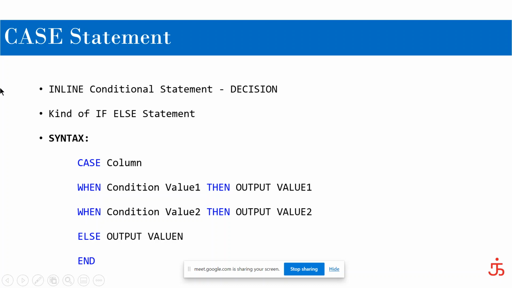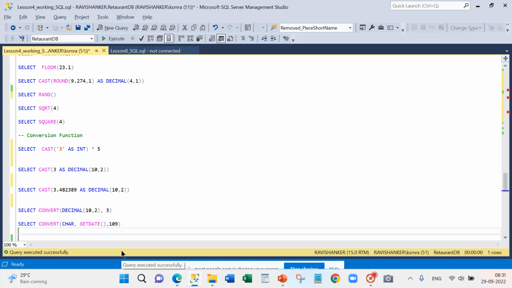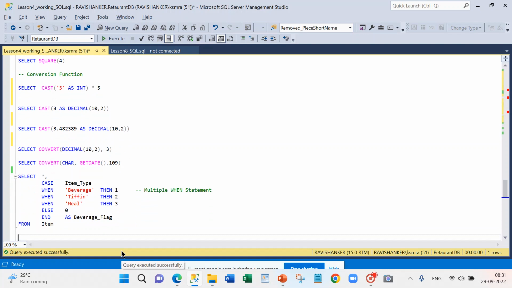Similarly, in a case statement, based on the value it satisfies, it returns that value. Let me show you with an example. If the condition is satisfied, it will return that; or it will check if this condition is satisfied, it will return that value; or finally, if none of the conditions are satisfied, it will return this output value, the else condition. So how can the case statement be used? This is how we can use it.